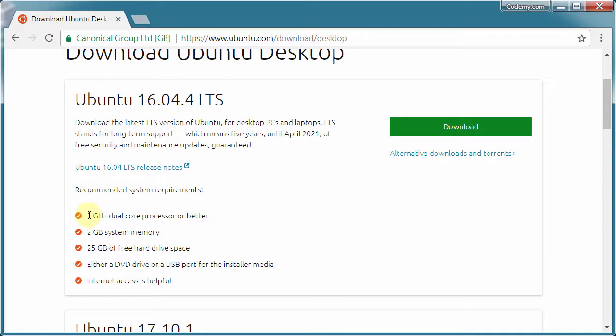And you can see here are some requirements: a two gigahertz dual core processor or better, and 2 gigabytes of system memory. That's kind of important. The more memory you can run, the better. It gets slow and chunky if you don't throw enough memory at it. So it's good that your computer has a lot of memory.